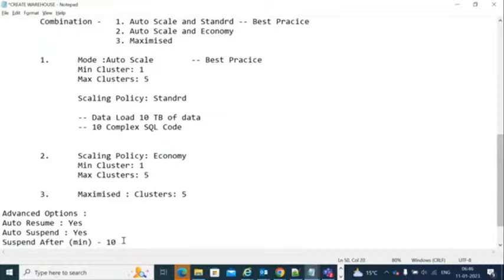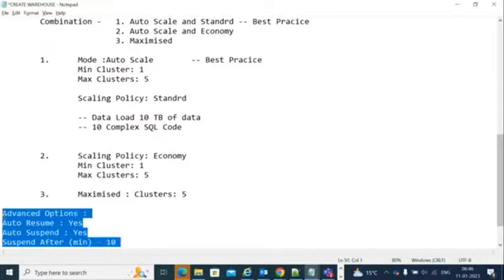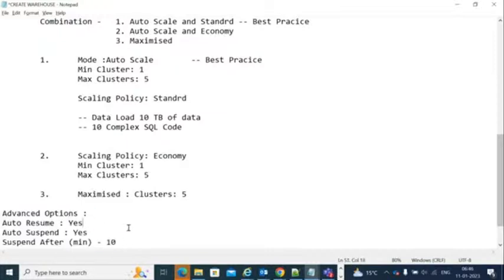If you are working continuously, it will be in active mode. If you are not working for 10 minutes continuously, it will go into suspension mode. And then when you restart your session, auto resume comes in. Automatically it will resume and become active. So what is the purpose and the benefit of this? See, you are using your Snowflake continuously for 1 hour.